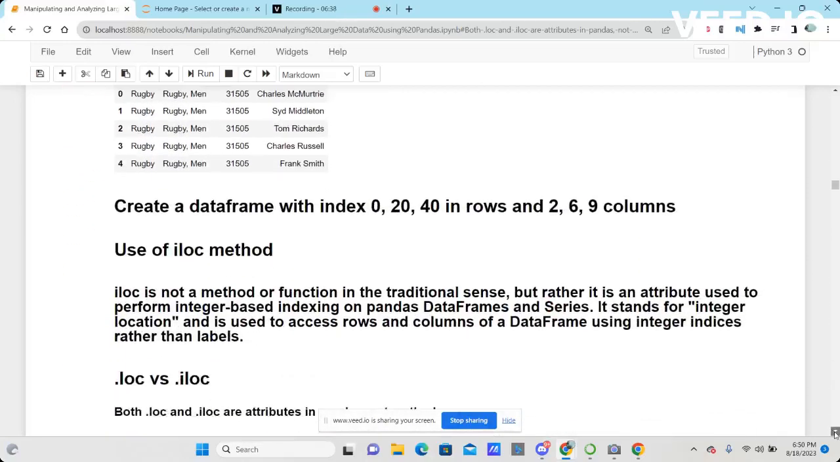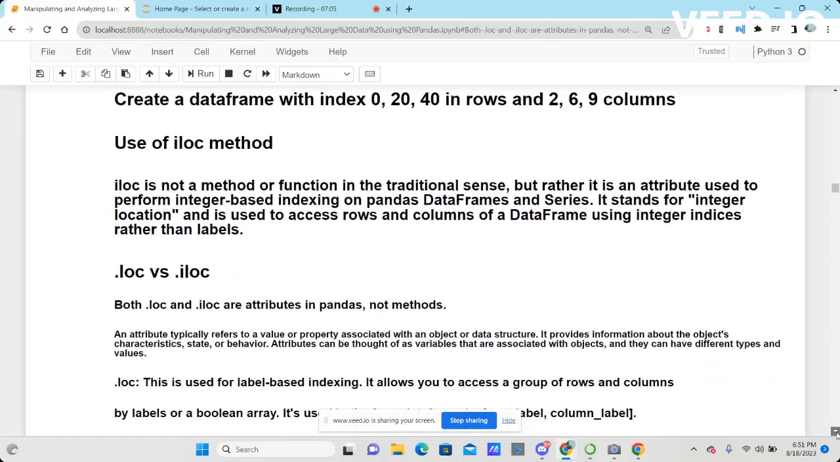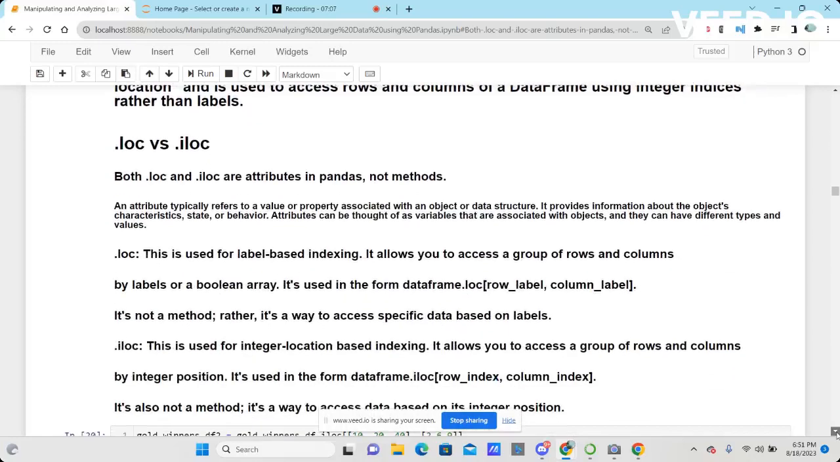So now I want to create a data frame with rows 10, 20, 40 and columns 2, 6, 9. Now I need the iloc attribute. Actually, it's not a method, it's an attribute. It's not a method in the traditional sense. It's an attribute used to perform integer based indexing. My mistake, I should not have called it a method. Anyway, so now what do we do for loc versus iloc?